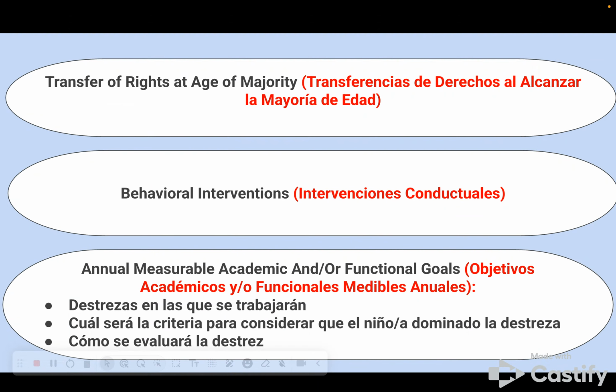There should be a criteria of what is considered mastered, and how is that professional going to evaluate whether the child mastered it or not. One side note: only because it might have 3 or 4 objectives or things that they're going to work on, it doesn't mean other things don't get worked on. It just means that these are going to have an emphasis, and these are the ones they're going to use to report.